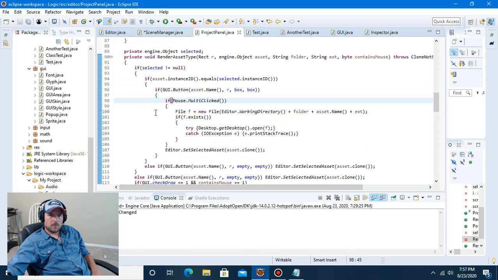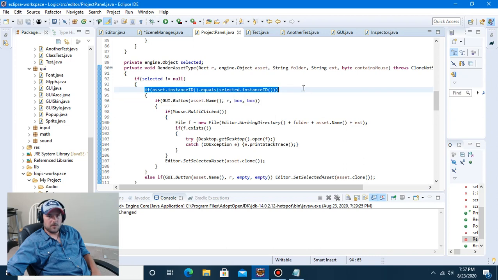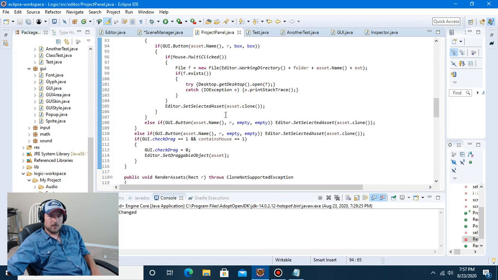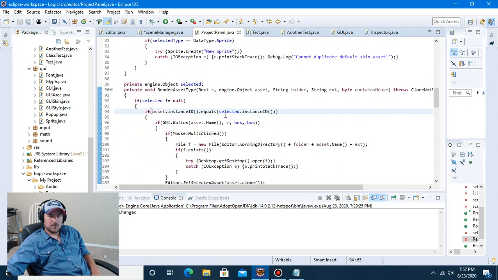So, asset.instance_id right here. Inside of render asset types, it's going to say if selected does not equal null, then this line right here, before it was like if some name equaled another name or something, we're just going to call asset.instance_id.equals selected.instance_id, and that'll fix our selection issue.